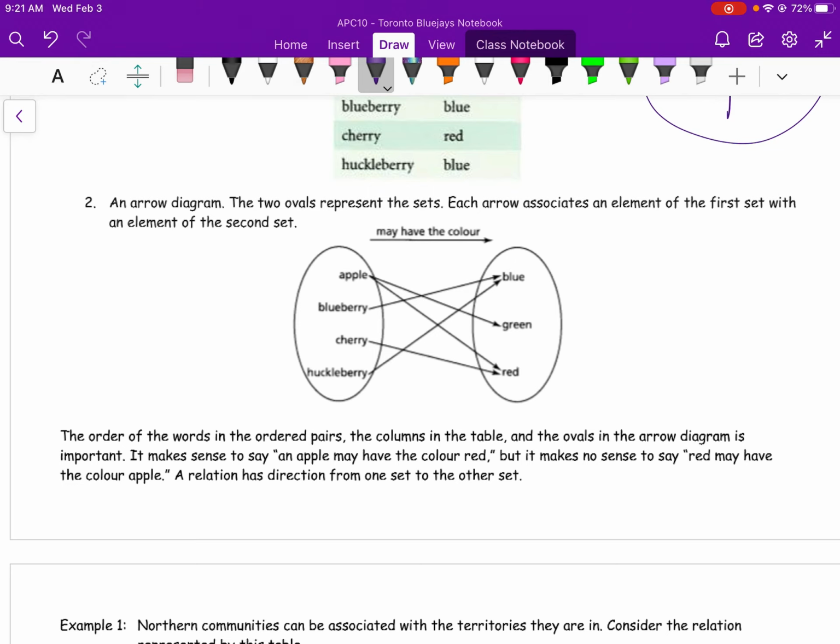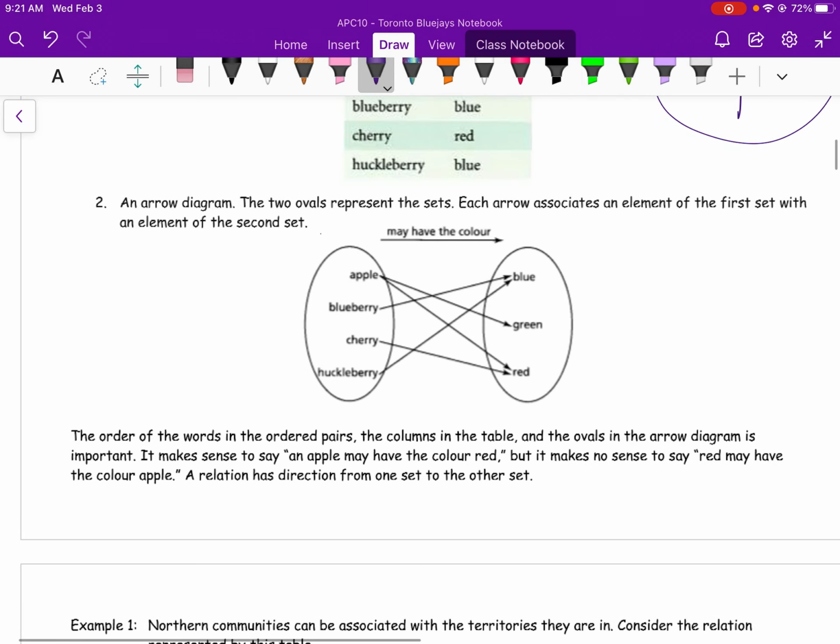So we have two ovals representing each set. So over here, I guess I would have fruit, and over here, I could have color. So the first set represents the fruit, second set represents the color, and what we can see is that there's a relationship that exists between fruit and the color.